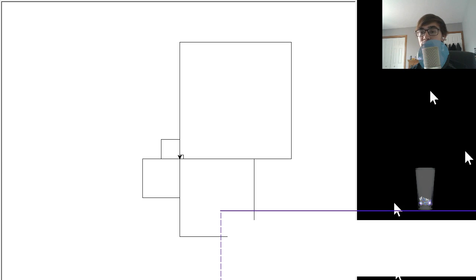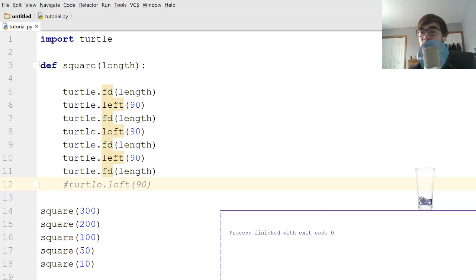Dude, my mouse is spazzing out on the right. That's very strange. So yeah, that's a pretty neat way of doing things here.